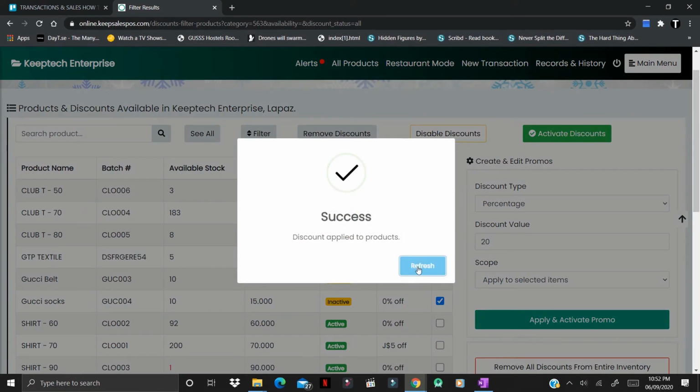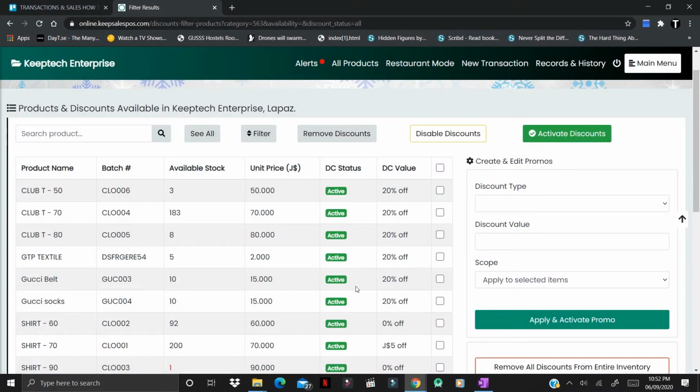Okay, so we click on refresh. Everything is active now, and our DC value is 20% off, 20% off, 20% off, 20%. So let's click inside to select these items again.